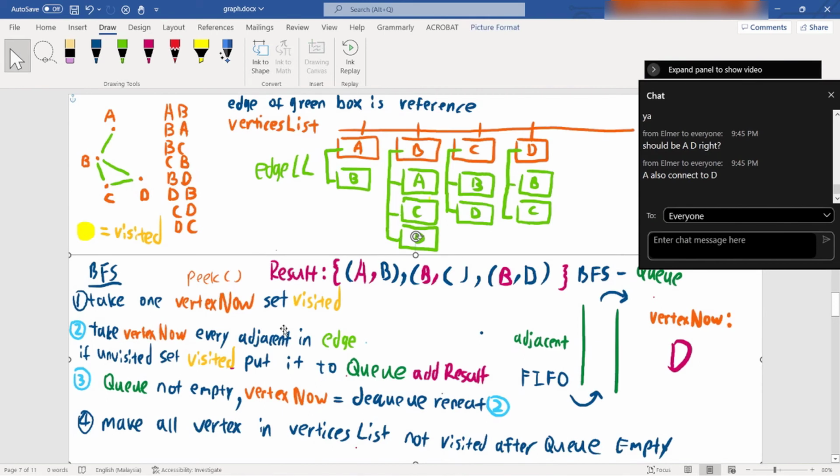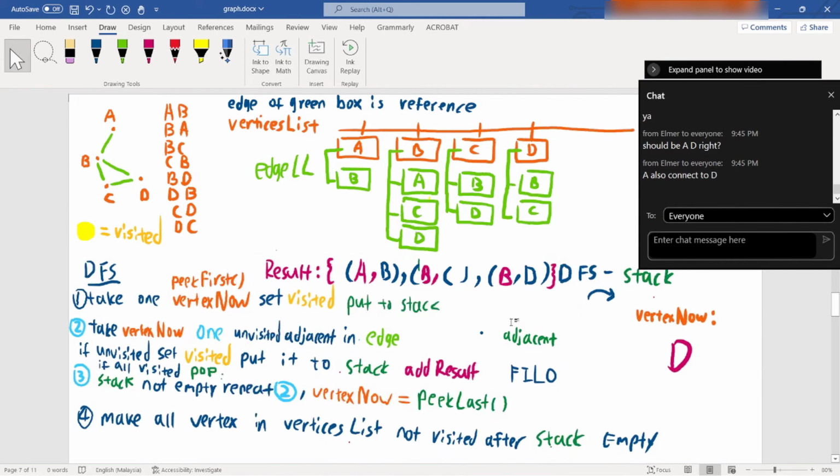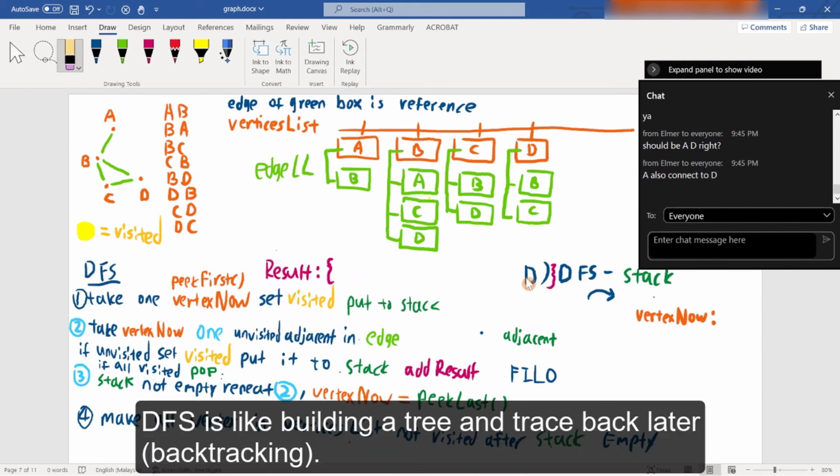The last algorithm that we want to check is called depth first search. How is it different? Let's look at depth first search. Depth first search is using a stack. To give you a simple answer, depth first search is we want to explore the node. When we see an adjacent, we explore it.